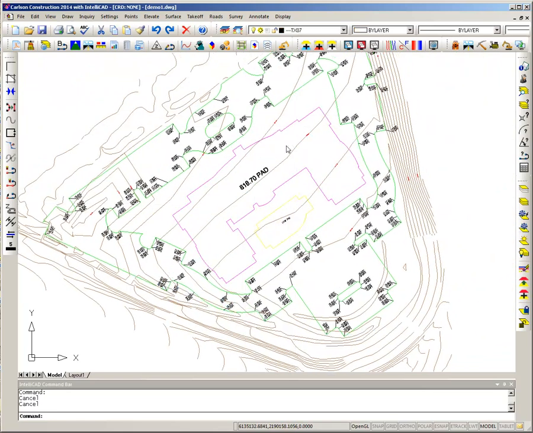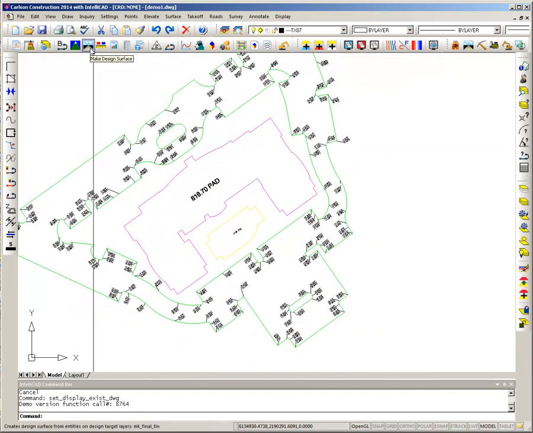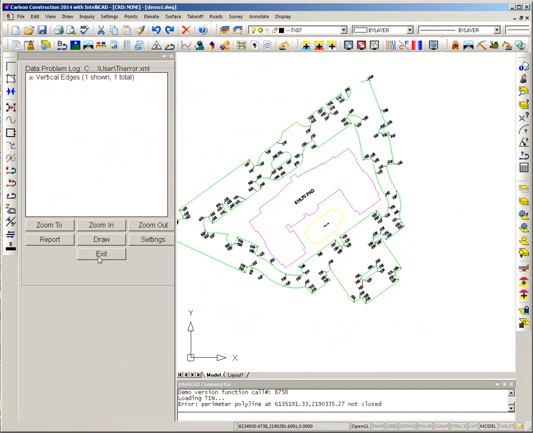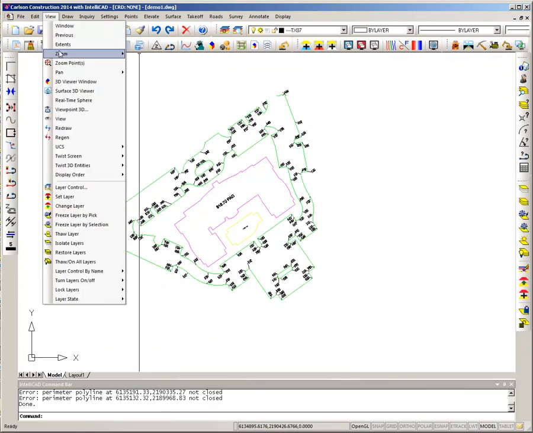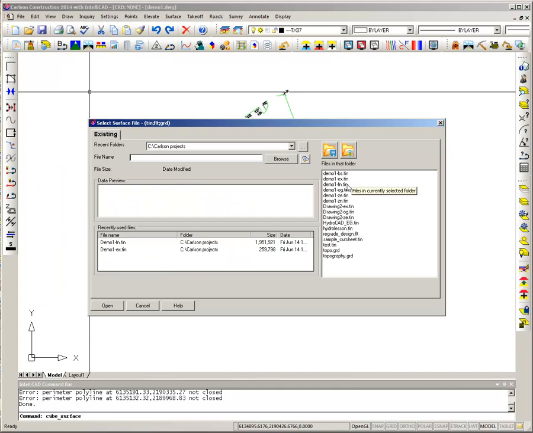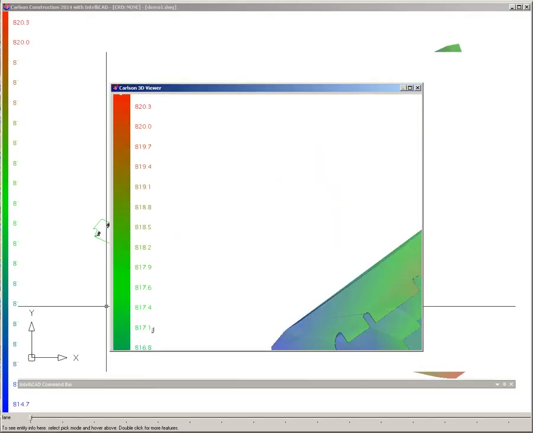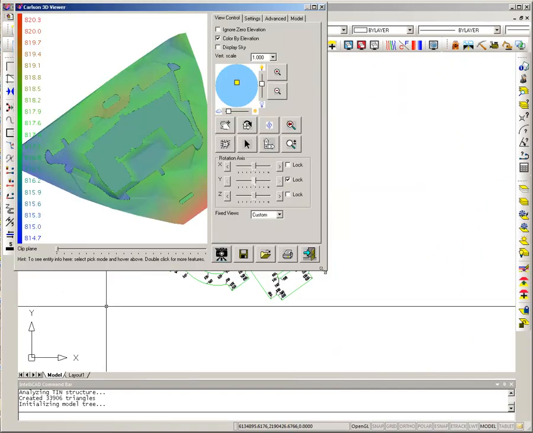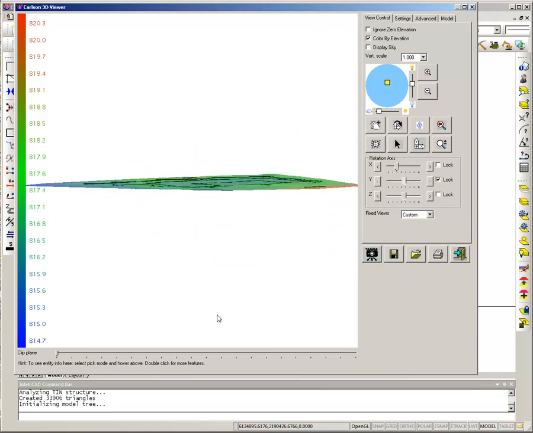But what I'm most concerned about is my design model. So I'm going to say remake or refresh my design model now that I've run drawing cleanup and hopefully cleaned up some of those bad elevations. I'm going to say OK to this error log, and then I'm going to look at my design model again under View, Surface 3D Viewer, loading my design Demo1 FN file. Now if I look at the model, I can see I don't have any conflicts or spikes going way down in the drawing.